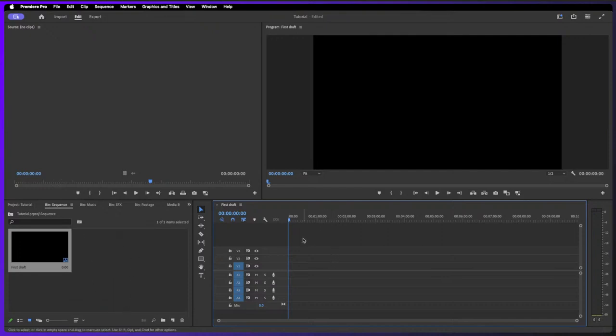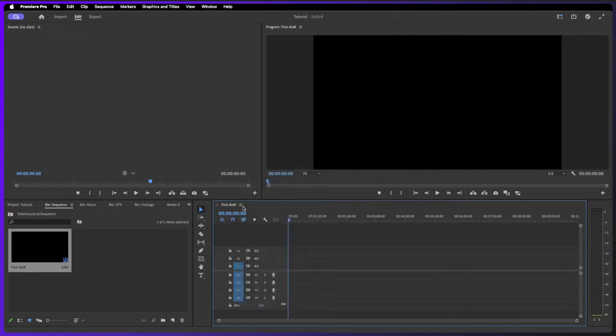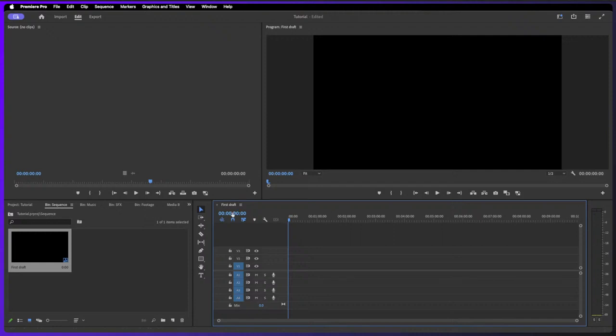As you can see, it's also automatically loaded our timeline panel and the sequence on our timeline panel. So at the top here, it now says first draft, which is great. So we know which sequence we're editing. If we had multiple sequences, we'd have multiple sequences open here. You can always close those by just going on the icon that has 3 horizontal lines, and you can just press close panel if you want to only have one sequence open at one time.